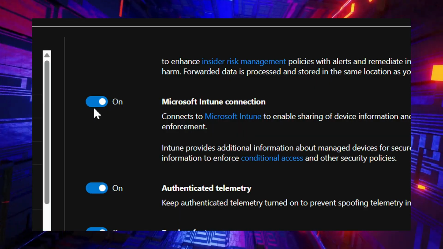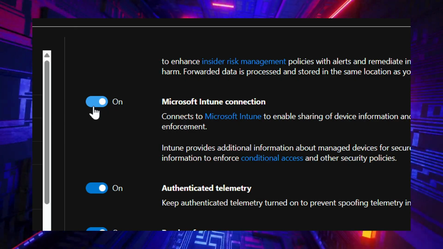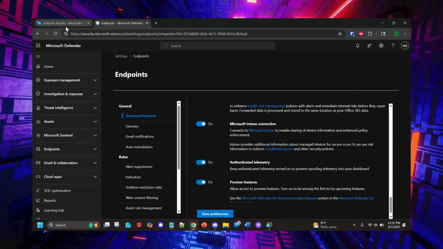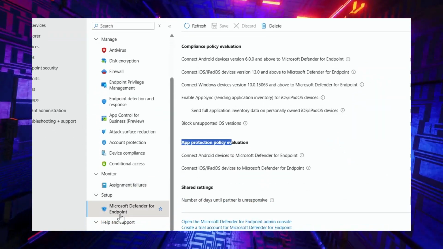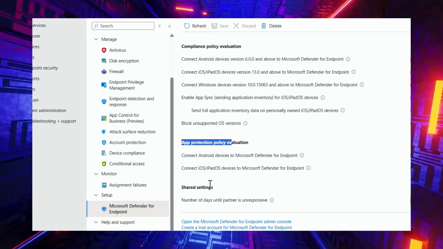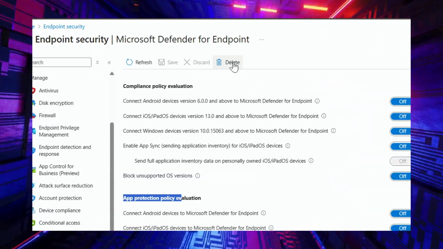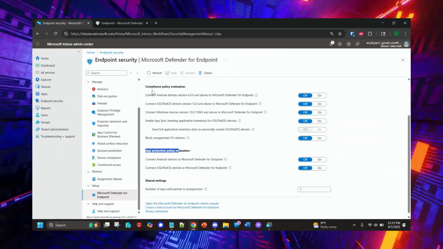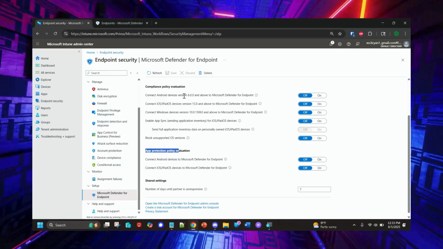If you need to reset your connection for whatever reason, for troubleshooting purposes, you can turn this off and then come back over to Endpoint Security. Remember, under Setup, I think I said Settings earlier, but under Setup, Microsoft Defender for Endpoint, you can delete this connection and then go through the process and establish it again. That kind of resets the connection, so that's also a little bit of troubleshooting that will help you out.